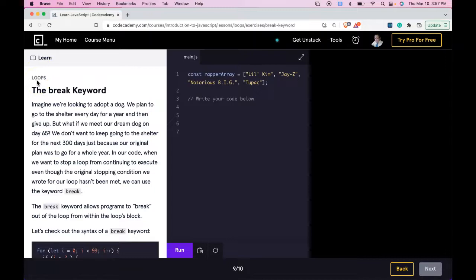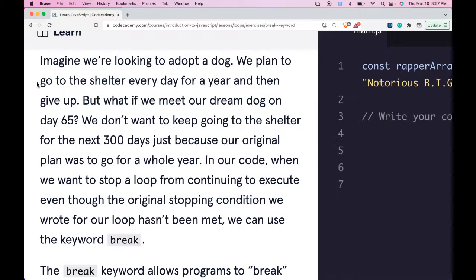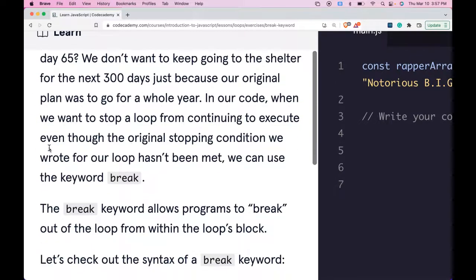This is the break keyword. Imagine we're looking to adopt a dog. We plan to go to the shelter every day for a year and then give up. But what if we meet our dream dog on day 65? We don't want to keep going to the shelter for the next 300 days just because our original plan was to go for a whole year.